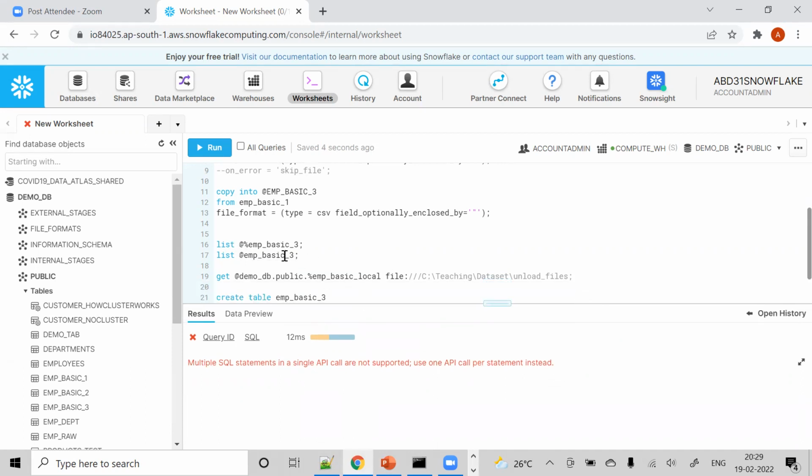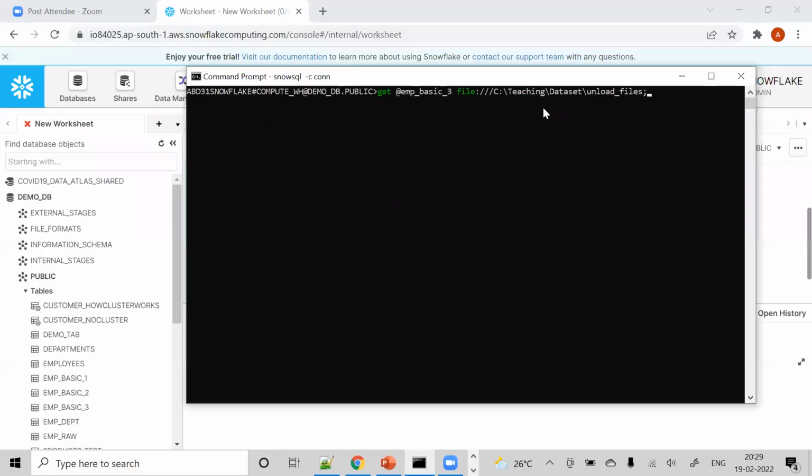Okay, first let me change this name here. Okay, not supported because this is an OS level command, right? That's why we need some interface tool in between, which is our SnowSQL. I'll copy this. The local path.